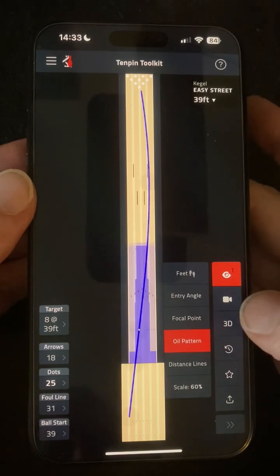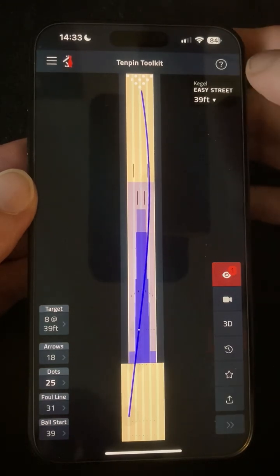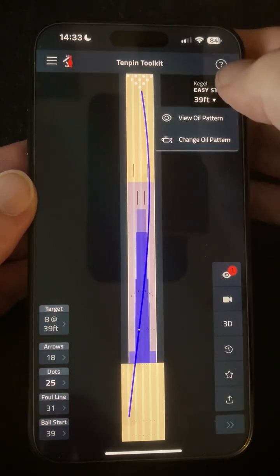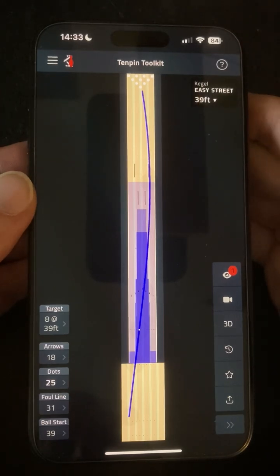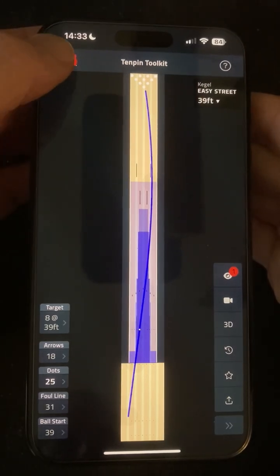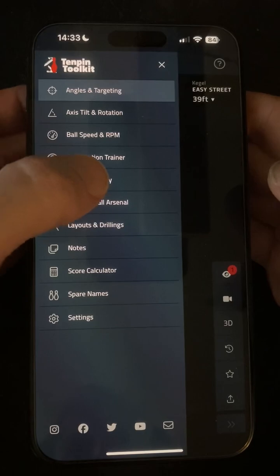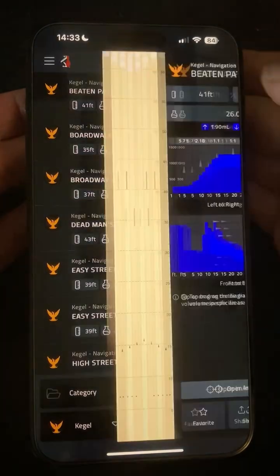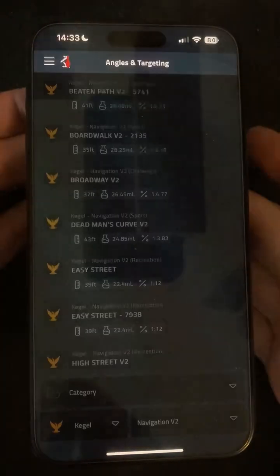Now when you tap the current pattern up here, you get this little drop down menu. Previously, when you tapped this, you could only select from patterns that you'd marked as favourites, if you even had any. Otherwise, the only way to change was to leave angles and targeting, go find a pattern in the pattern library, view it, and tap the button down here.